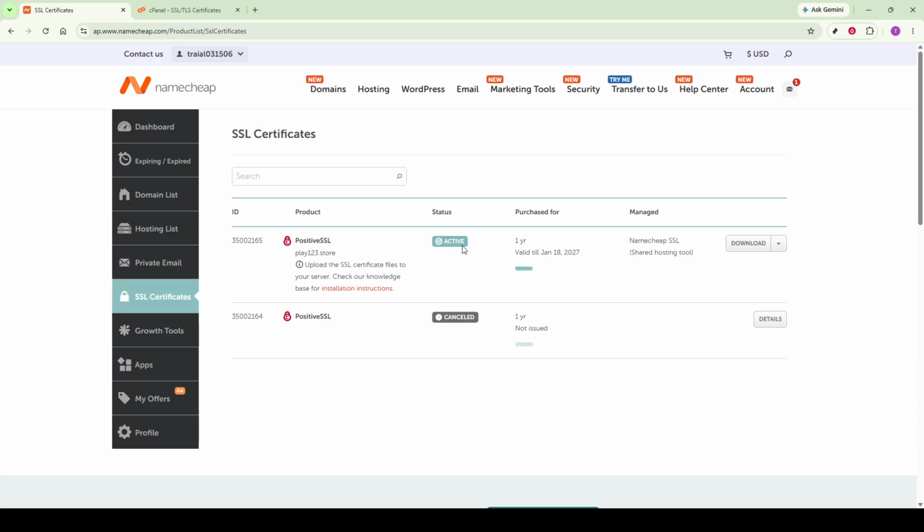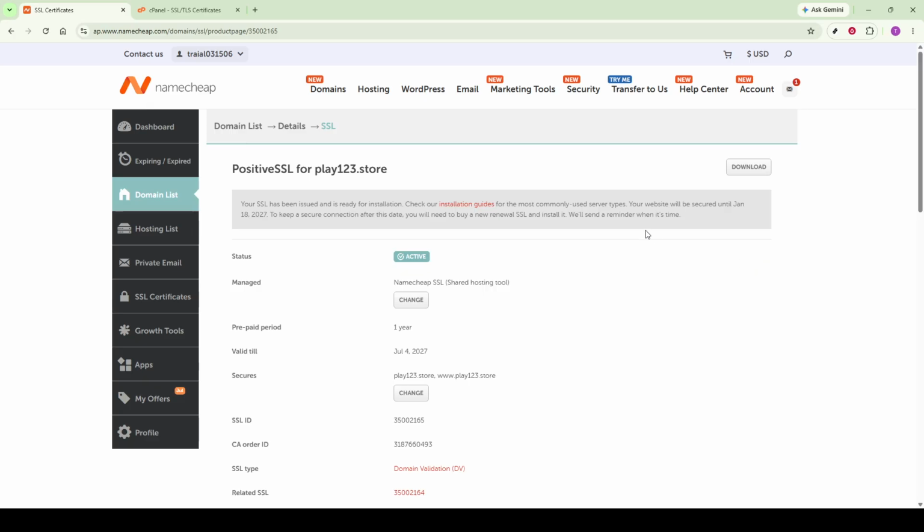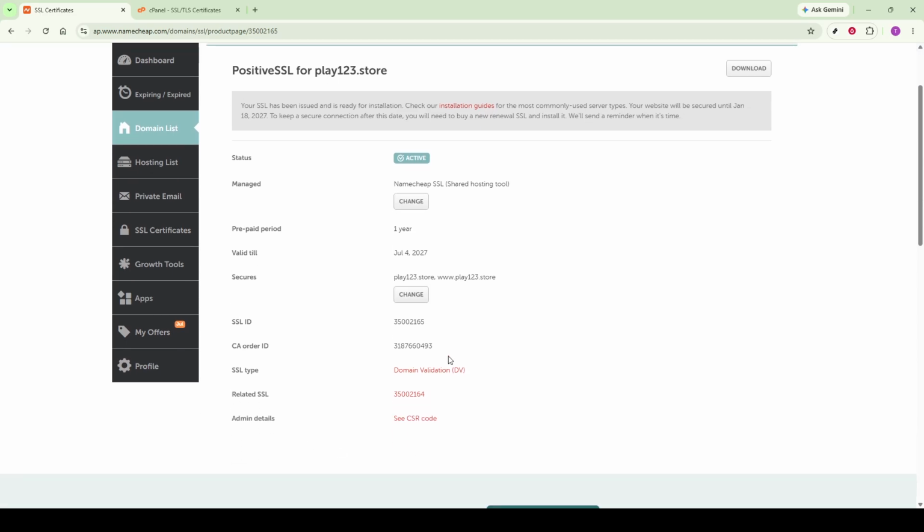Now paste your generated CSR into the provided box. Be sure to copy the entire CSR exactly as it was created, including the beginning and ending lines if they are shown. After that, select your server type from the list. Choosing the correct server type helps ensure that the certificate is issued in a format that matches your hosting environment, so it's worth taking a moment to confirm this with your hosting provider if you're unsure.